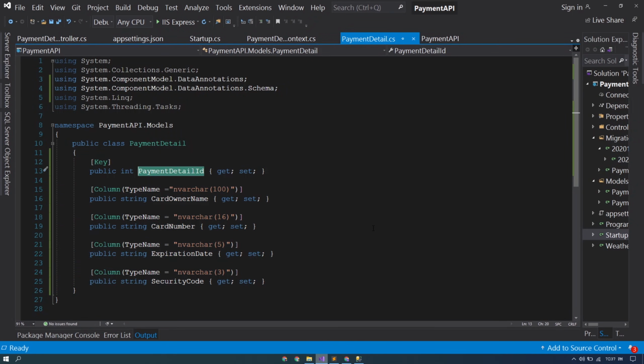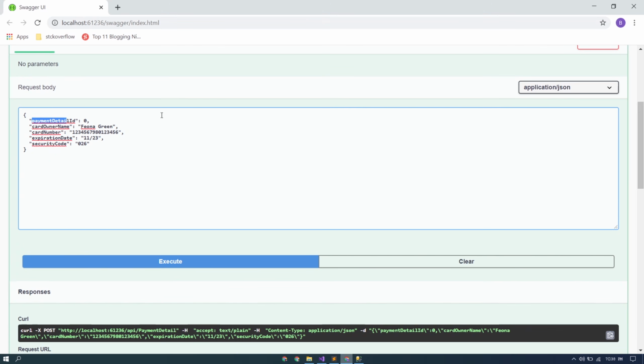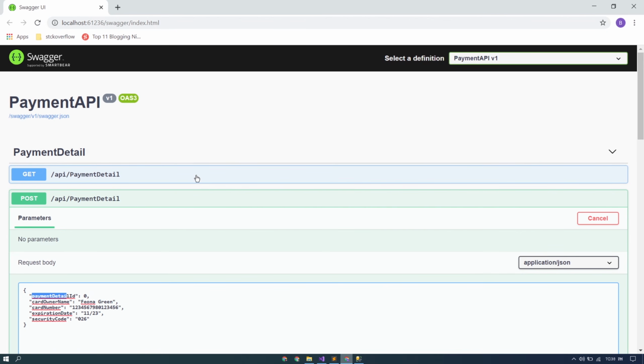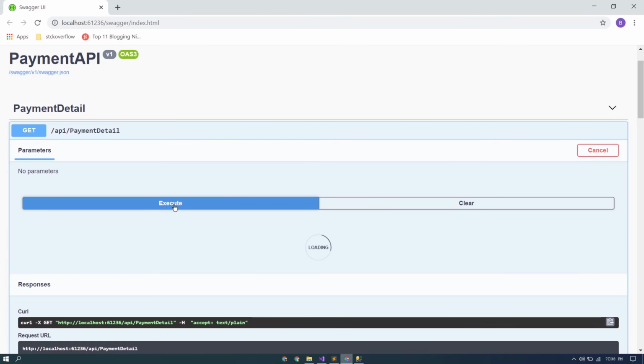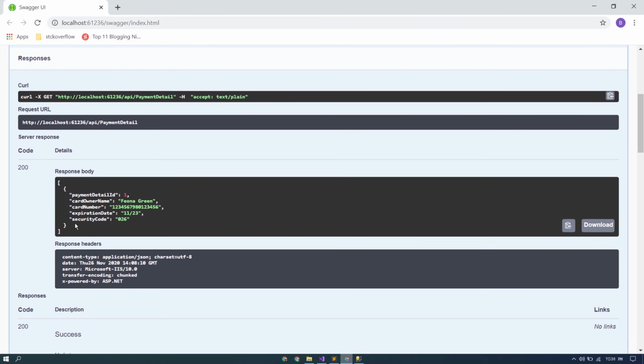The reverse happens when we receive data from the API. You could check that with this GET request here. Let's execute this again. Now it returns the one object that we have just created. You could see that all of these properties are returned in camel casing. It's done by the API itself.